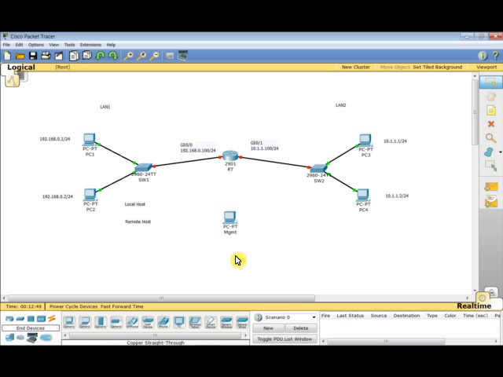Okay, management host. Now, in order to configure the router from this machine, which is not connected through a LAN, we can use a rollover cable. So we connect a rollover cable between the management computer and the router. Let's go to connections and choose a rollover cable. Generally, the color of this cable is blue. So let's pick this console cable.